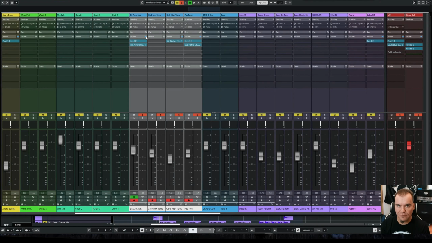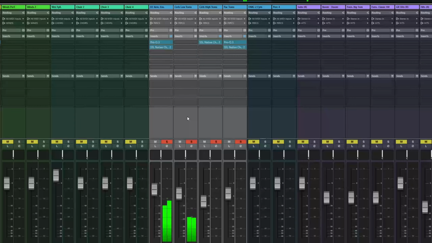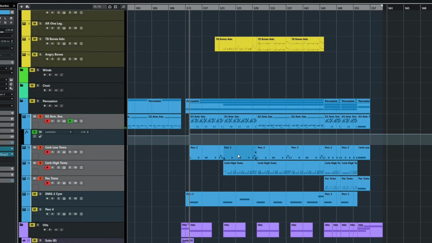And at first, let's have a listen with the processing activated. And now without the processing. And again with the processing. So let's switch to a more heavier section here.